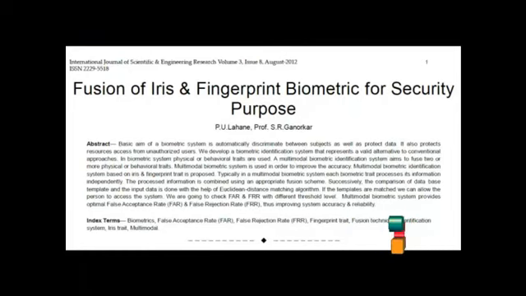In this project, we use iris and fingerprint images as biometric security images. We use the iris image to extract features by HOG feature, and fingerprint images to extract the minutiae points. The minutiae points differ from person to person, so the authentication gives the best result.